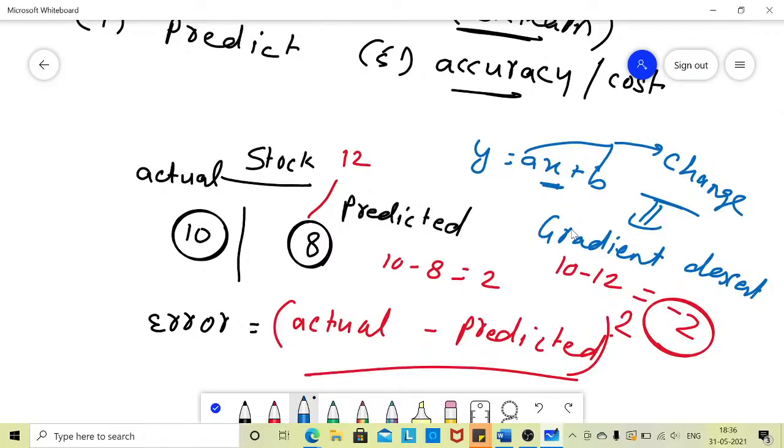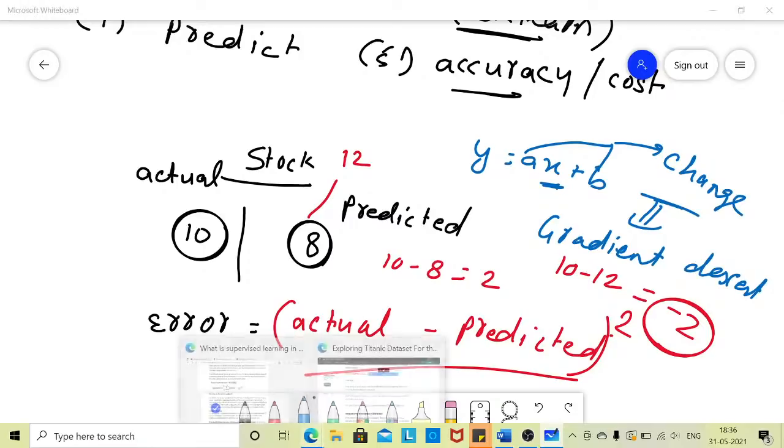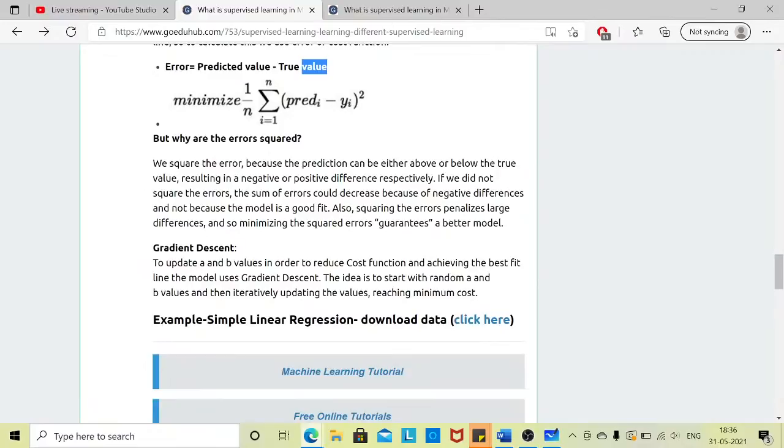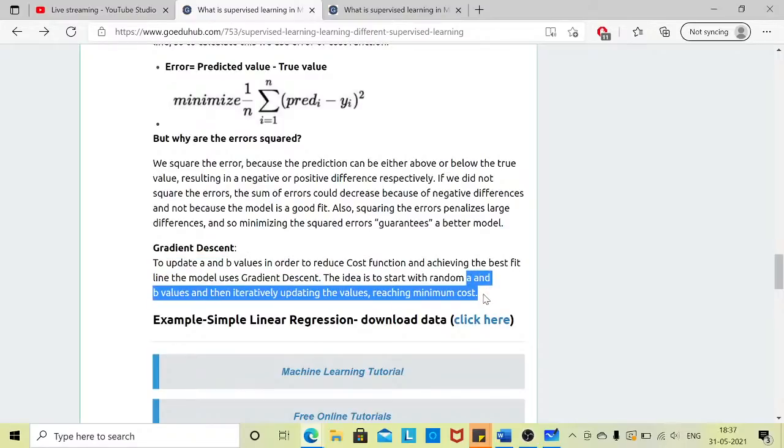Okay, so this is the basic concept of linear regression. Gradient descent is used to update the A and B values in order to reduce the cost function. This is very important, guys. Achieving the best fit line model uses gradient descent. The idea is to start with random values. Initially, A and B are random. Then iteratively we update the values, reaching the minimum cost.